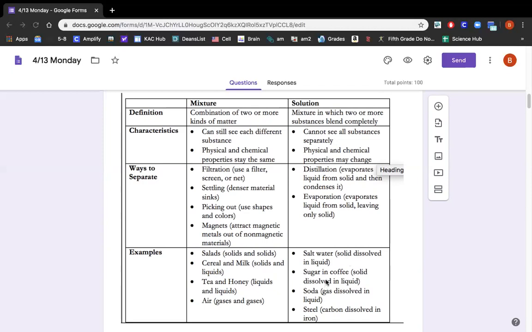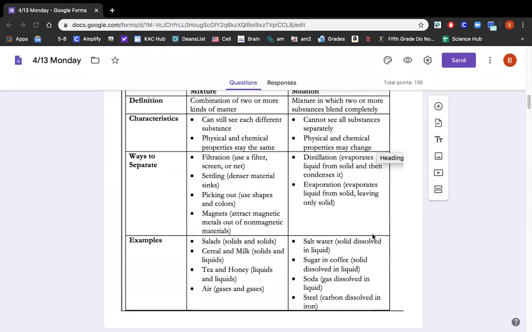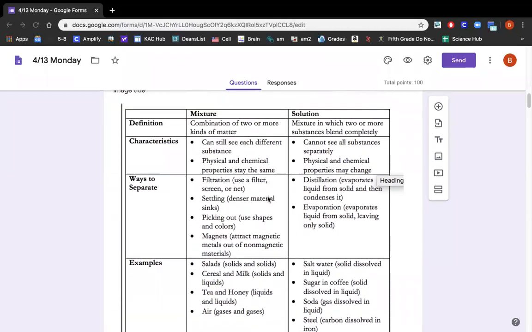Same thing with sugar. And soda, you've got gas that dissolves in the liquid. All those little bubbles will dissolve in the liquid. And then you have steel, where carbon dissolves in iron. So that's the vocabulary. I just wanted to point that out and go through that with everybody.